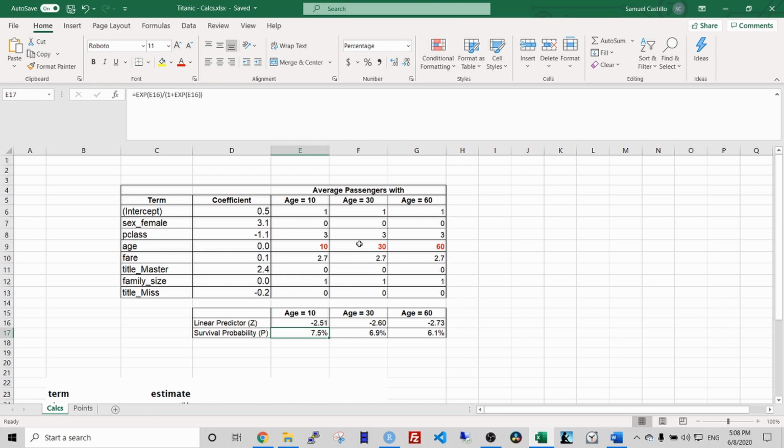And then I can do the same for age is equal to 30 and age is equal to 60. And then I can observe the change in probability. So for people of age 10, on average, the survival probability is about 7.5%. As they get older, that probability decreases. At age 30, it's 6.9%. At age 60, it's 6.1%.